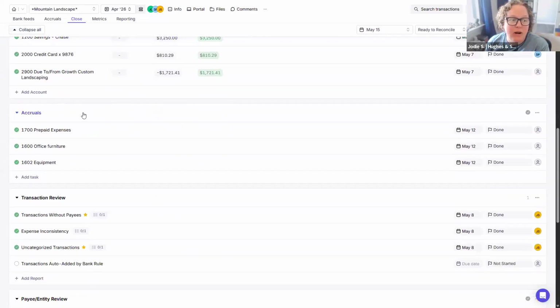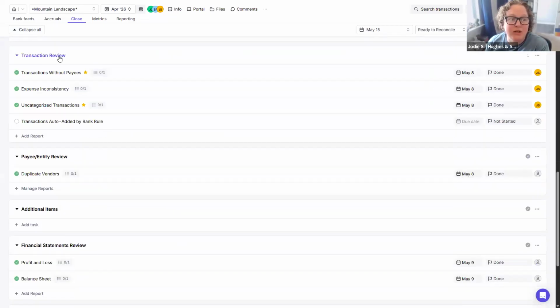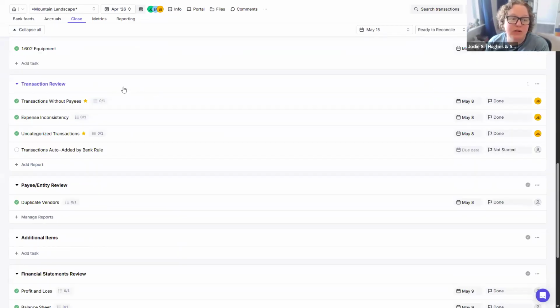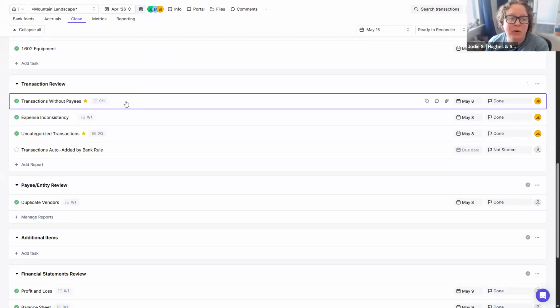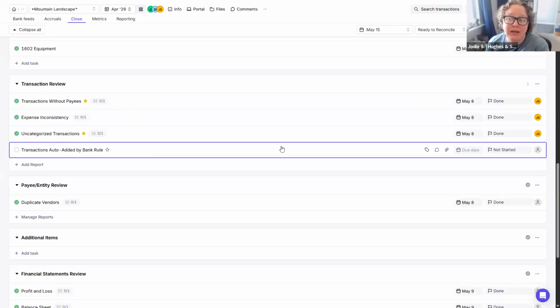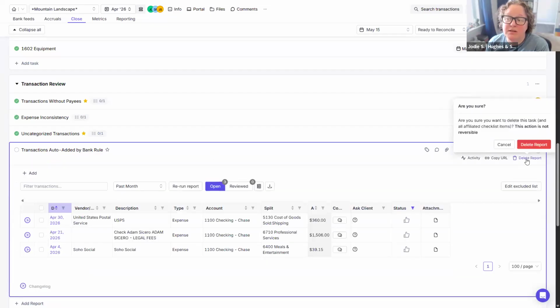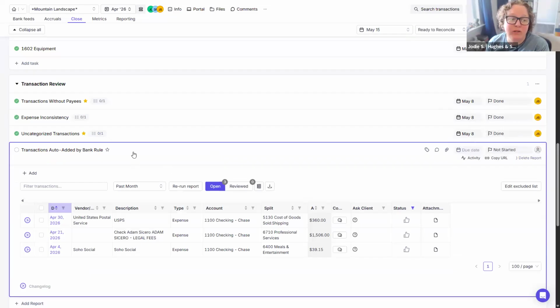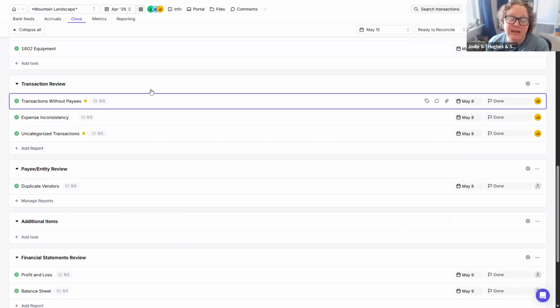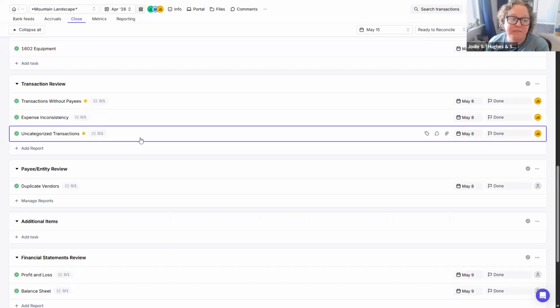But here's one where, like, the transaction review, I think this defaults to maybe 7 or 8 reports. And this one we have trimmed down to just the 4 that we need. Or maybe we don't need this transactions auto added. So I can come here and I can delete this report and say, yep, I definitely want to do that. And now I've got one less thing on my task list here.